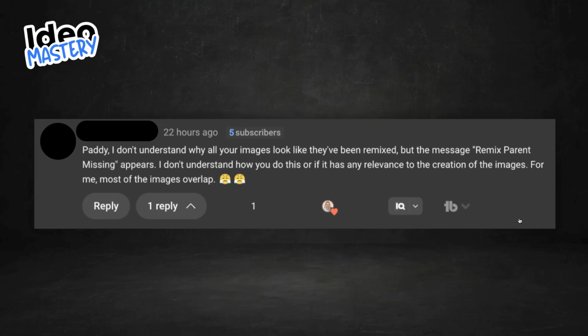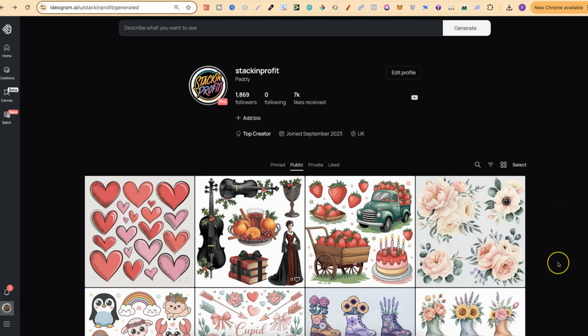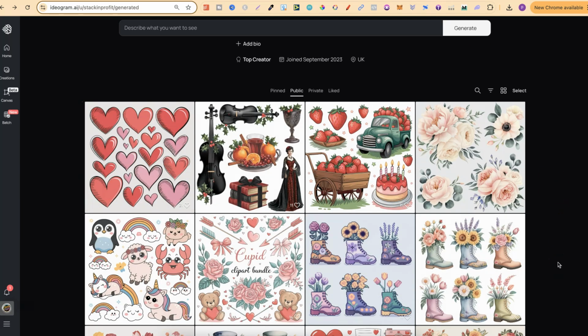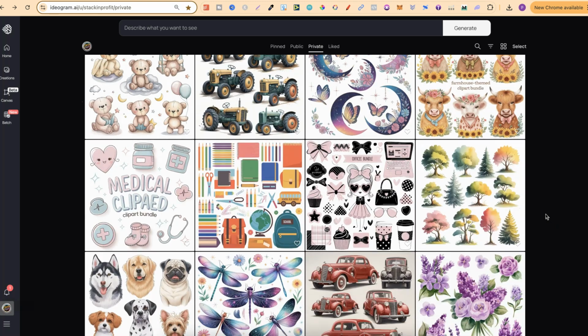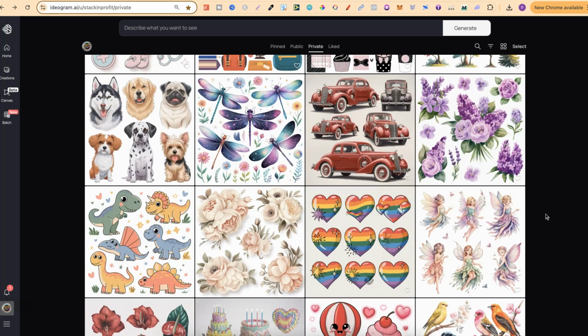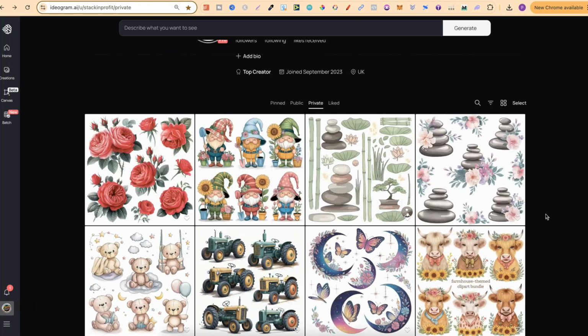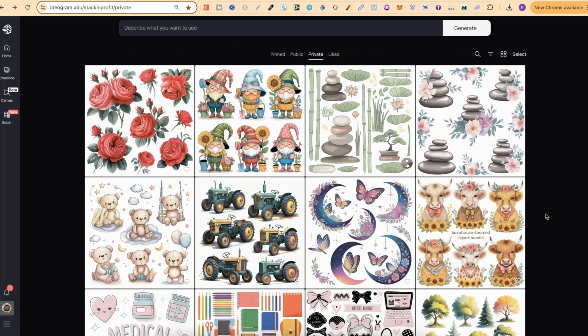So let me come back over to my public profile, because this isn't just on my public profile, it's also on my private. Now I have a lot more clip art sets just here. I am planning on adding these onto my public profile over the next couple of days, because this was just testing on a new GPT which I have coming soon, and that's my clip art prompt generator.